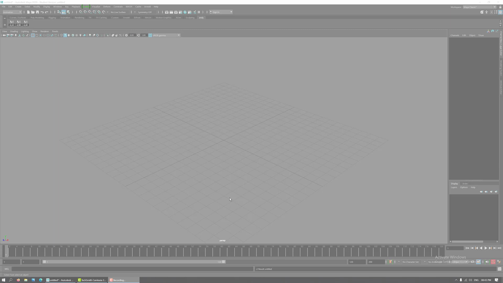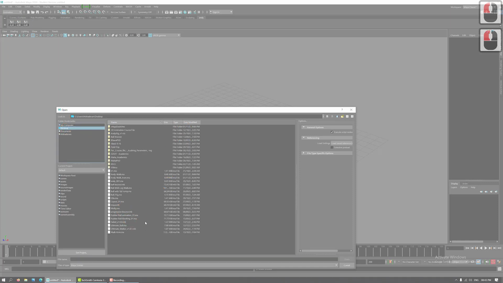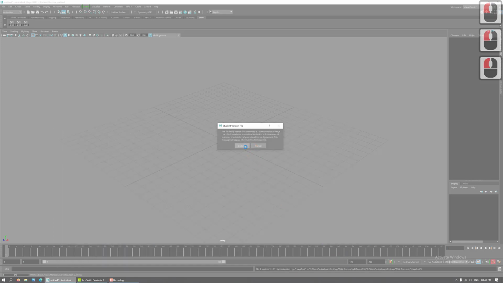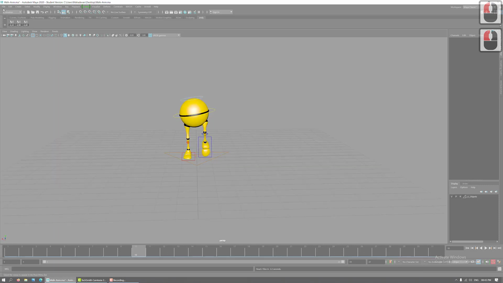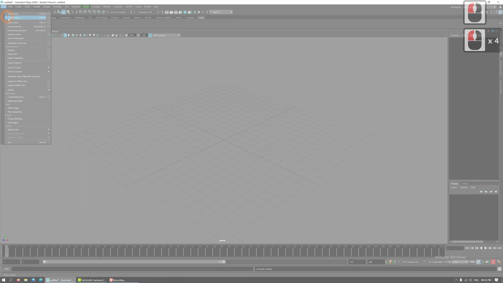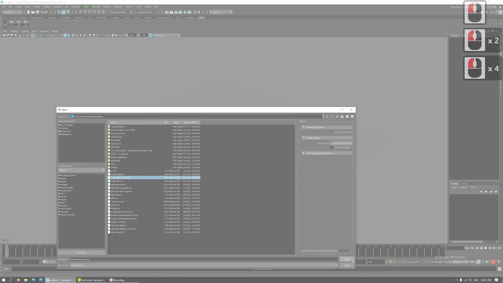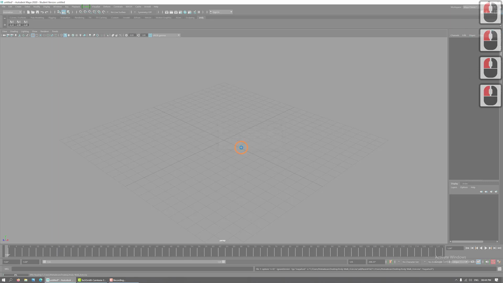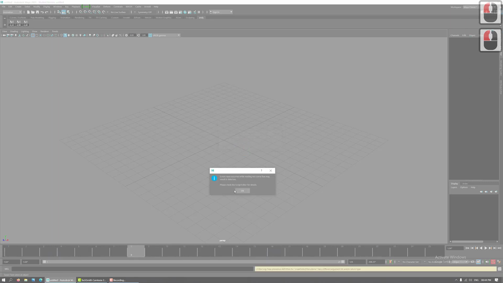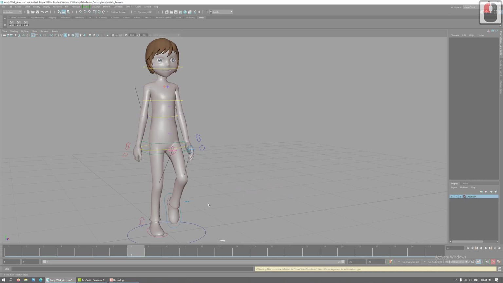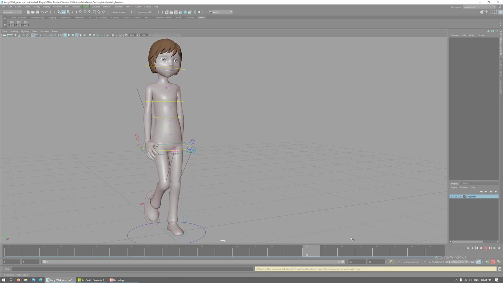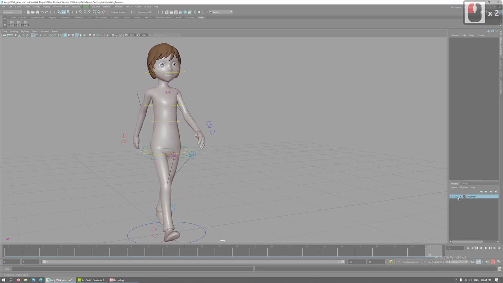Okay, so first I'll start off with my walk cycle. So I'll open the last walk cycle, whatever I have done. Okay, on Andy walk, yeah. So this is my file. Let's see whether my animation is there. Okay, animation is there, but I need to reload my textures.